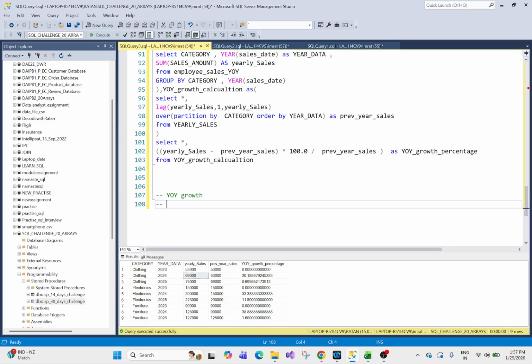Now this is your task: find the month over month growth and quarter over quarter growth. So try to write code for month over month growth and quarter over quarter growth. If you find any difficulty, please let me know in the comment box. I will share the solution for month over month and quarter over quarter growth as well.